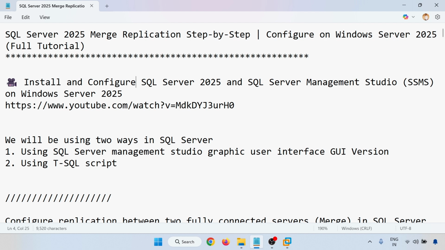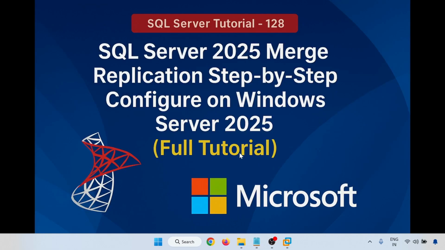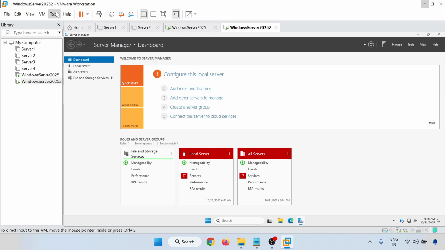We will be using two ways to work with SQL Server: the SQL Server Management Studio graphical user interface, and T-SQL scripts also. Now I am going to configure the merge replication between two connected servers. So let me open both the servers. Both the servers are running on VMware Workstation, as you can see. Now I am going to access both the servers.